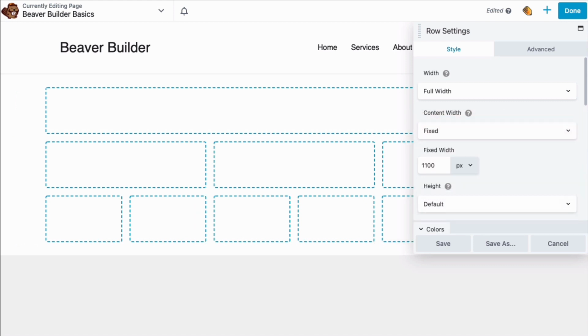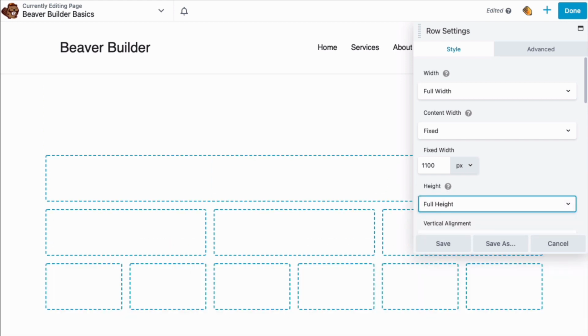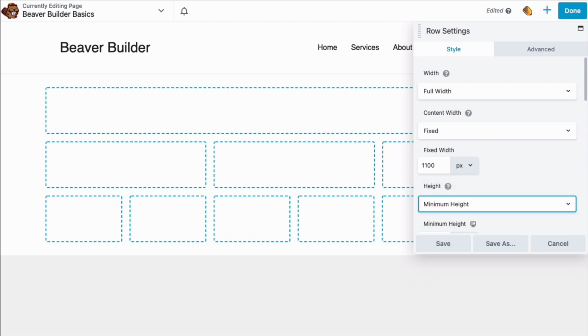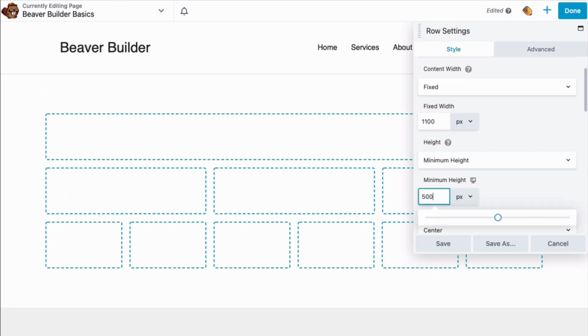So for example, the default height will just be the height of the content that you have inside. We can go full height, which will then open it up to be the full browser height. Full height rows will fill the height of their browser window, and minimum height rows are at least as tall as the value we enter, which for example, we can say that we want this row to be a minimum of 500.